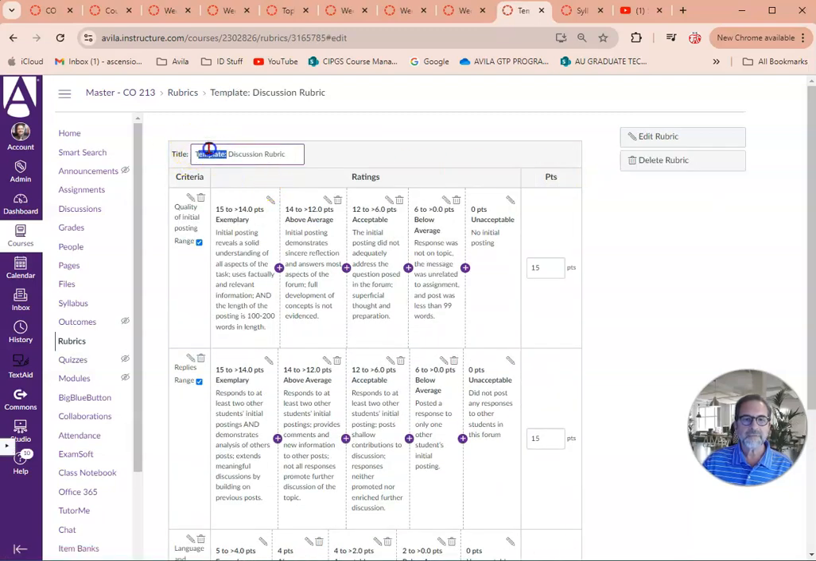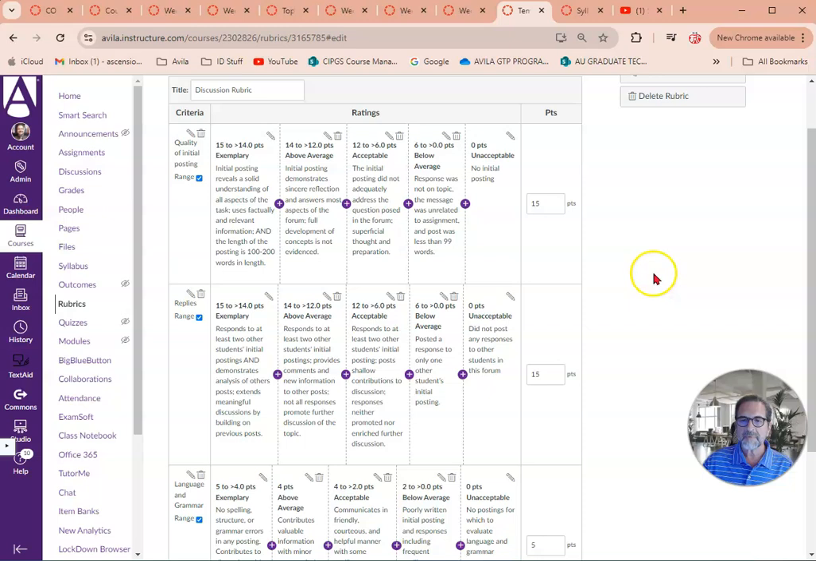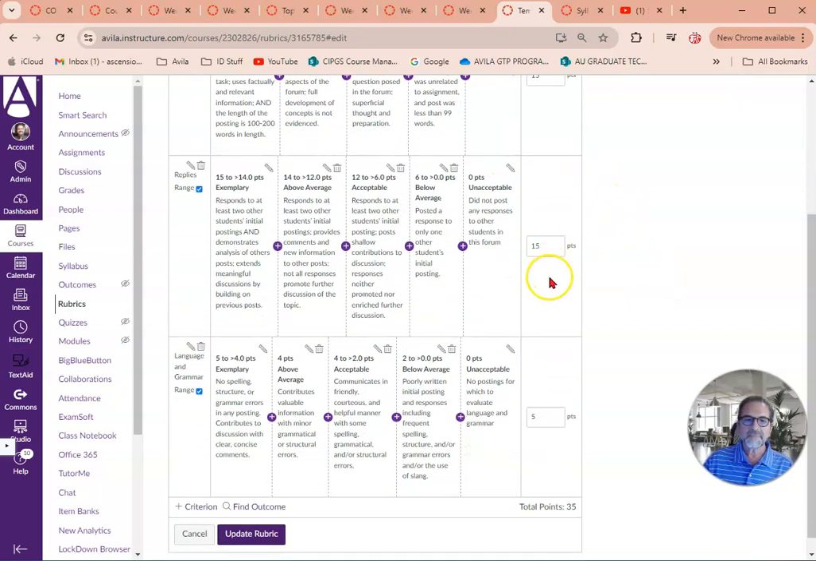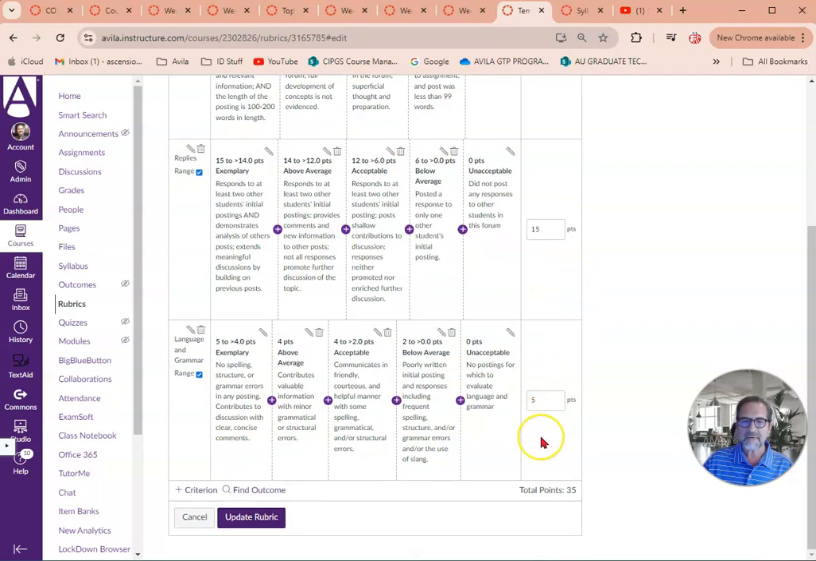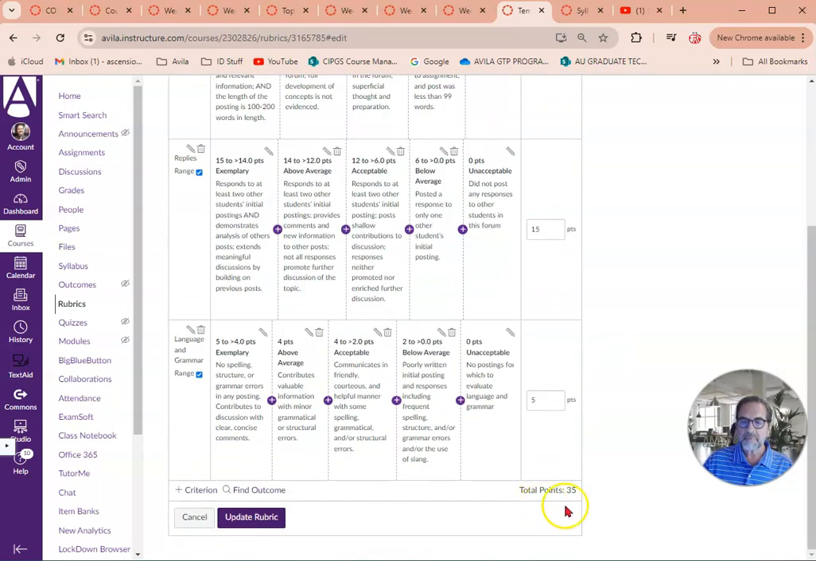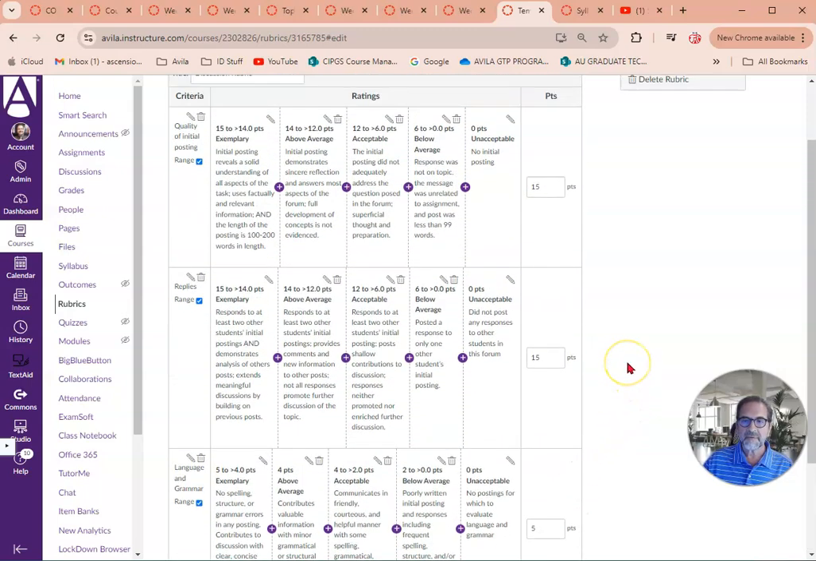Here, you would at least want to get rid of the word template, because this is a pretty solid discussion rubric. And you can see that it's 35 points: 15 points for the initial post, 15 for the reply to two peers, and 5 for language and grammar. You, of course, have the academic freedom to change this for the number of points that you need. This one is set for 35 points.